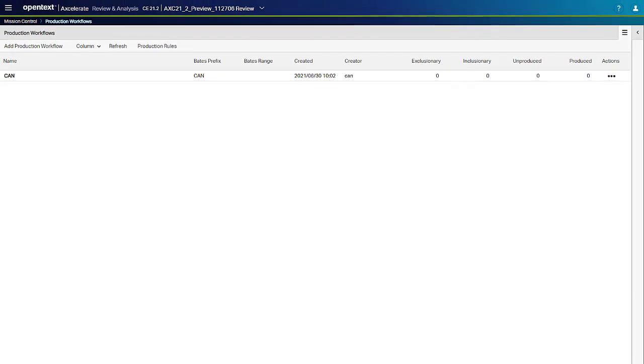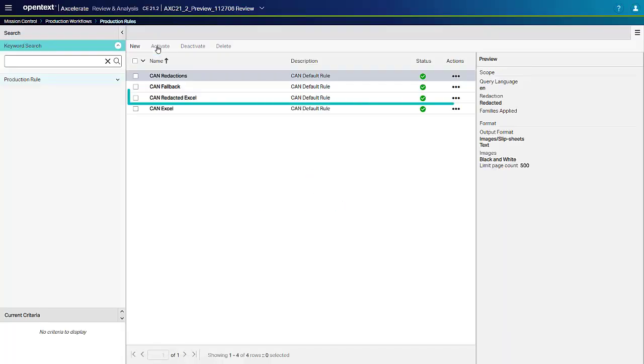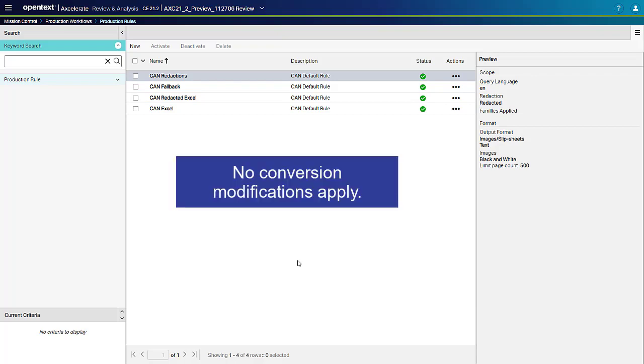If the Excel-specific viewer is enabled, Excel-specific default production rules apply. If a production workflow contains redacted Excel documents, those documents are produced as redacted Excel files. If an Excel document does not have any redactions, the document is produced as a native file.